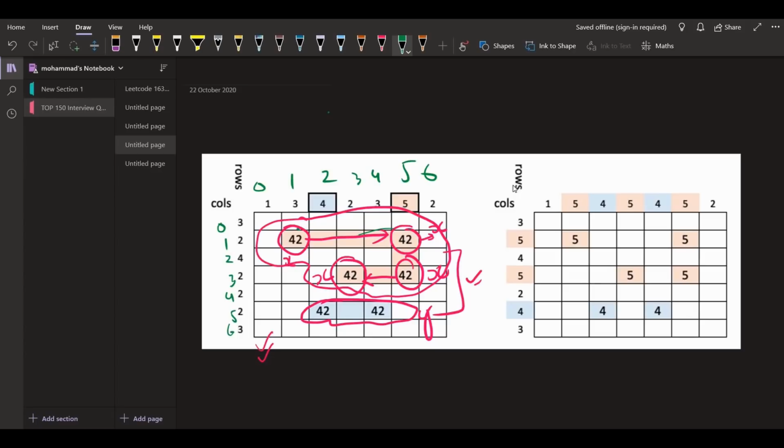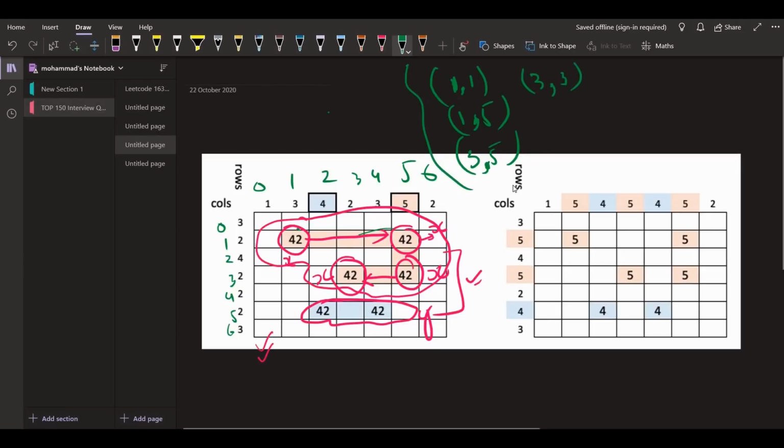So the index for this one is (1, 1). (1, 1) is in a group. Then we have (1, 5), so (1, 5) is also in the same group. Then we have (3, 5), which is also in the same group. Then we have (3, 3). So all these are in the same group, so the rank of all the elements in this group will be the same.